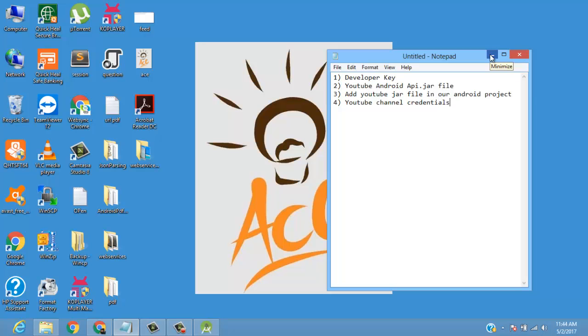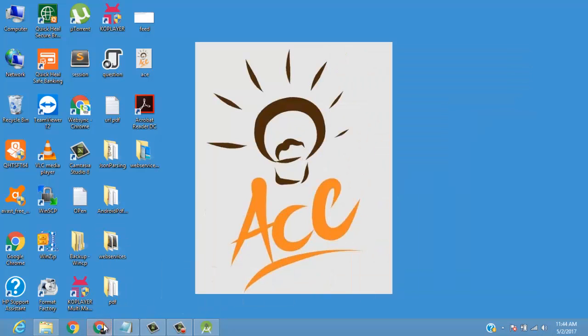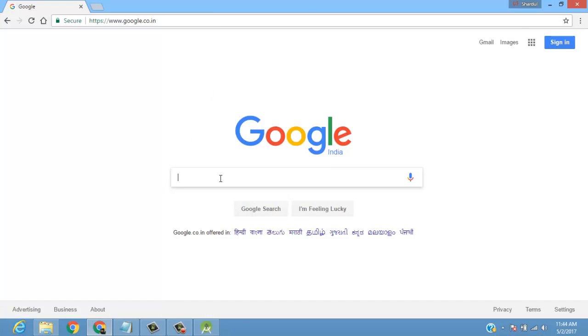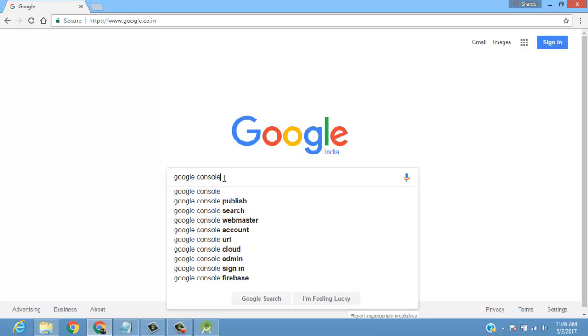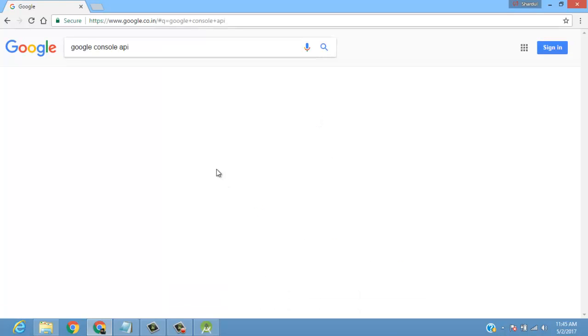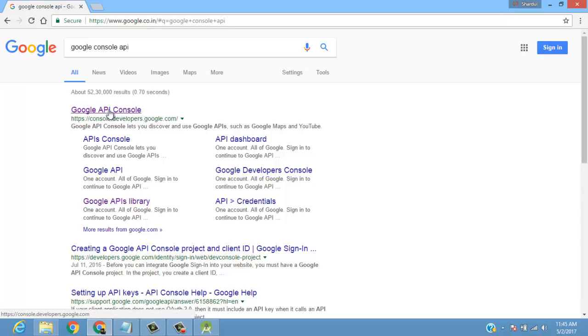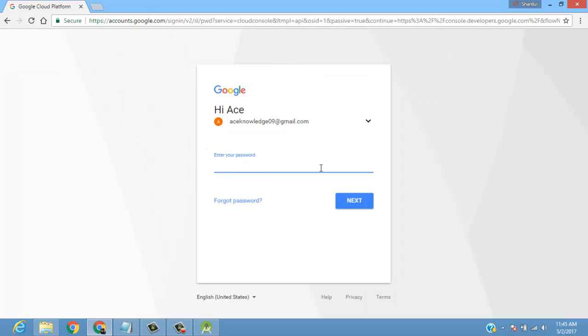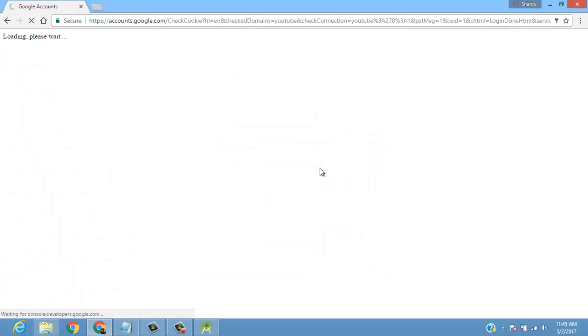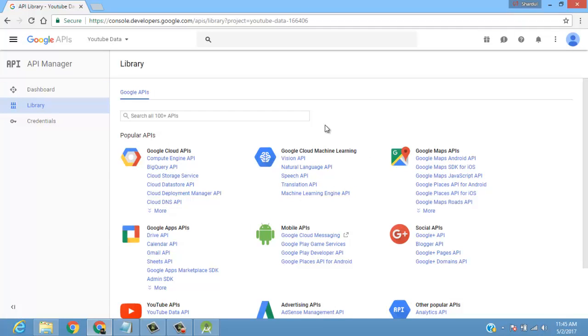Okay, so let's see how we can get our developer key. So here in our Google search engine we need to type Google console API. So we get over here the Google API console, sign in with our channel Ace Knowledge, and once you are logged in to your account you get redirected to the Google API's page. Here is the Google API. So from here we need to create our API key now, or simply developer key.